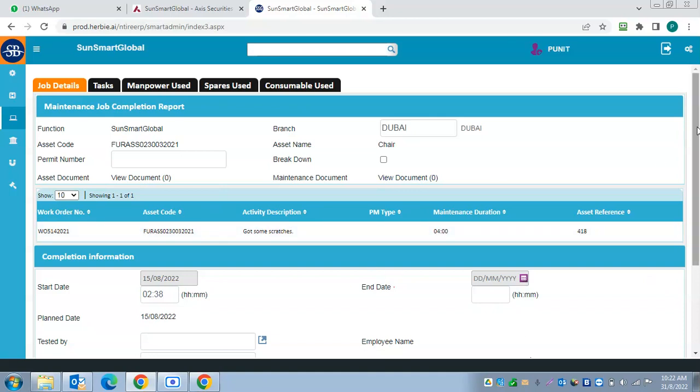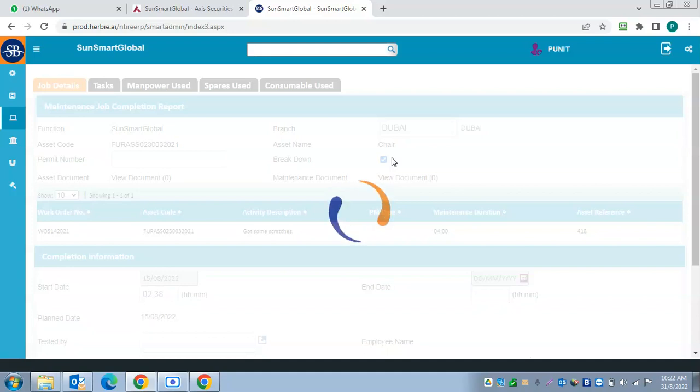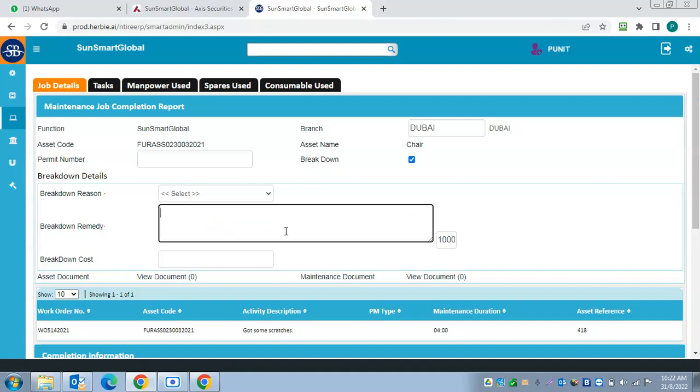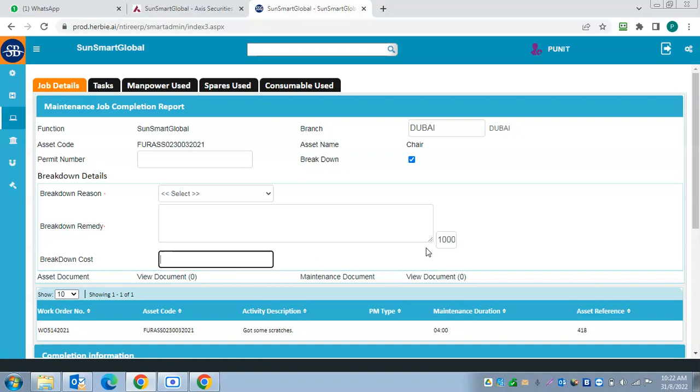the form over here. So this form is a very good function where we can record all the history of the issues, how they got resolved. So here you can see we have multiple options to update, like permit number we can update. We have a breakdown reason, and what solutions they have provided for the issue, like if they have a cushion condition, quality check, polish conditions, what action they have taken. So breakdown remedy also, what remedy they have taken to resolve that issue. What is the breakdown cost over here? So we can manage the cost of the breakdown in that sense.